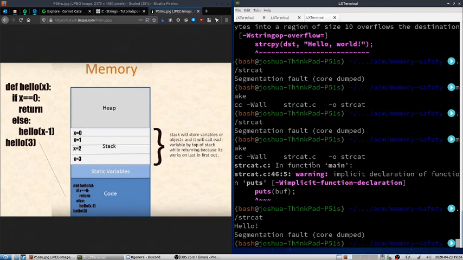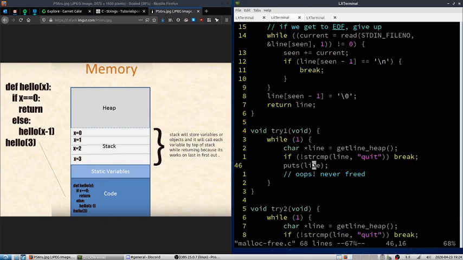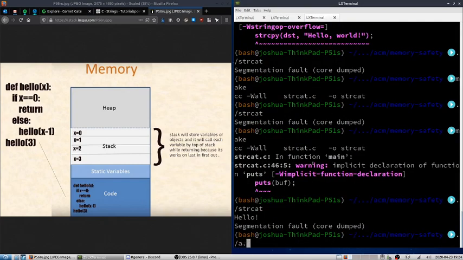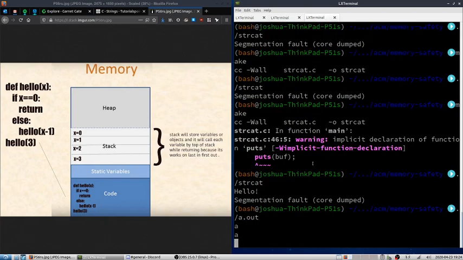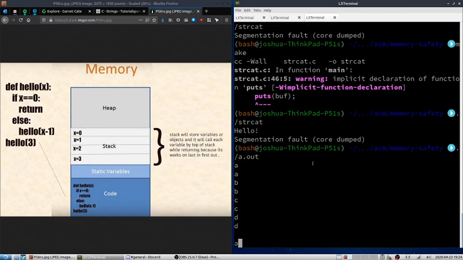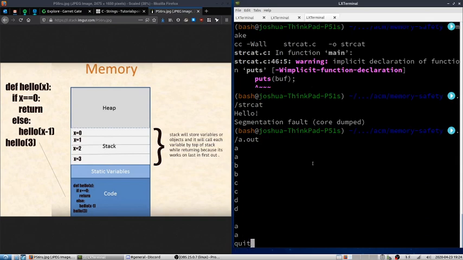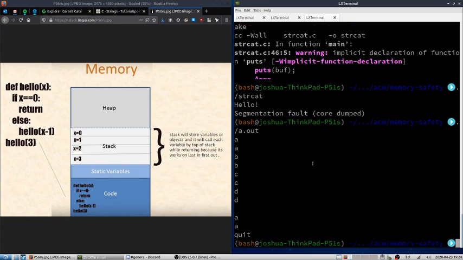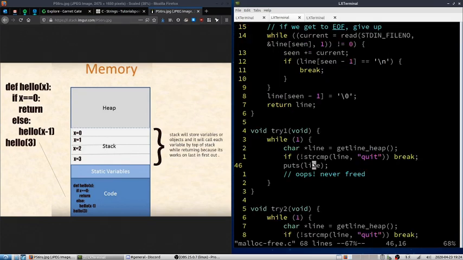So let's see what that looks like. This is malloc. Oh, I didn't give it a name. So it prints all the lines that I'm typing in. Sorry about the dog. It prints all the lines I'm typing in. I say quit, and it quits. Okay, that doesn't seem so bad. The problem is, say you have a web server or something, and the web server is up for weeks on end, and it serves thousands of requests every hour, and you have this little line of code here.